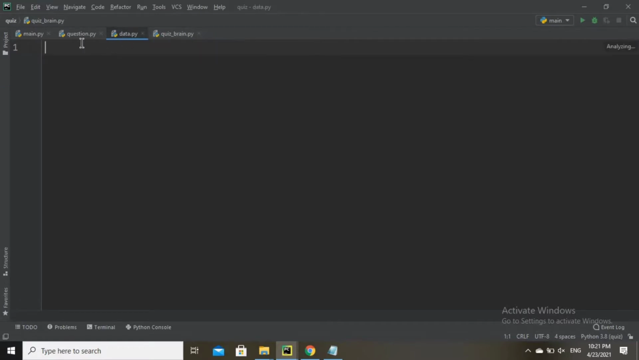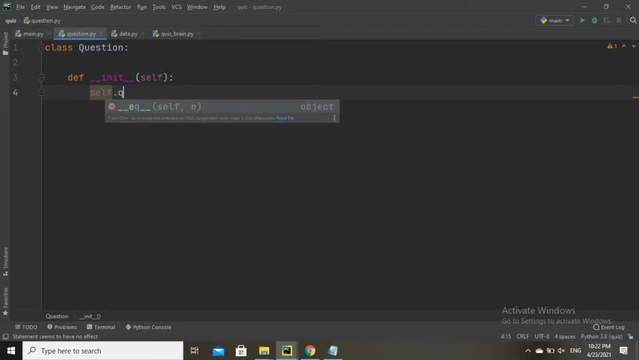After creating all these, go to question.py. Let's create our first class. To create a class, we use the class keyword and the class name, and name it Question, and define a constructor for our attributes. Question has two attributes, one is text and another is answer.